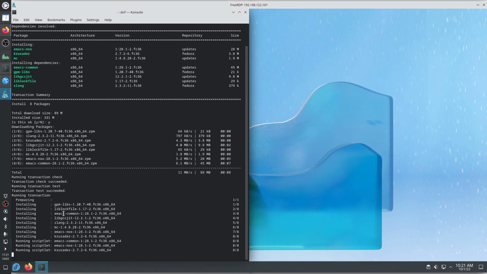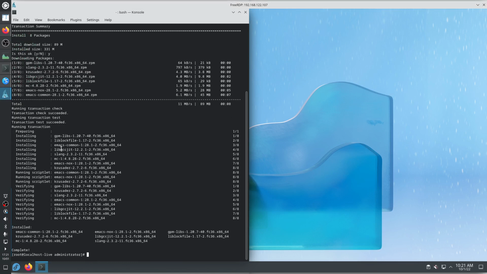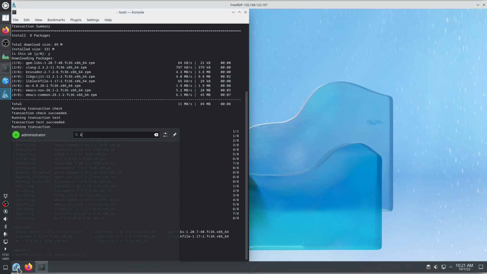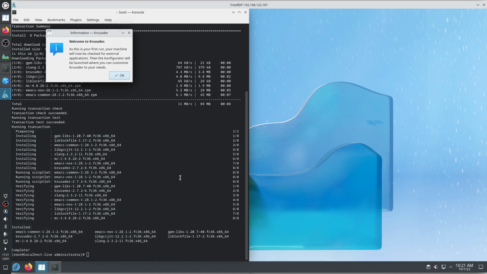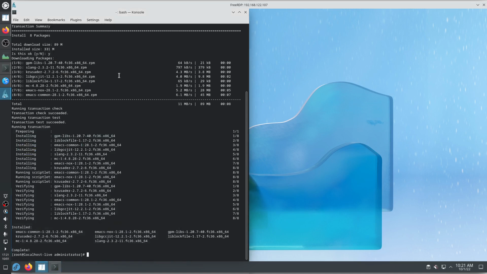Okay, so Emacs in order to survive on the command line as an editor, MC as an orthodox file manager for the command line for the text user interface, orthodox file manager for the GUI Crusader. Let's configure this and pin it. Right click, pin to task manager, go. Okay.